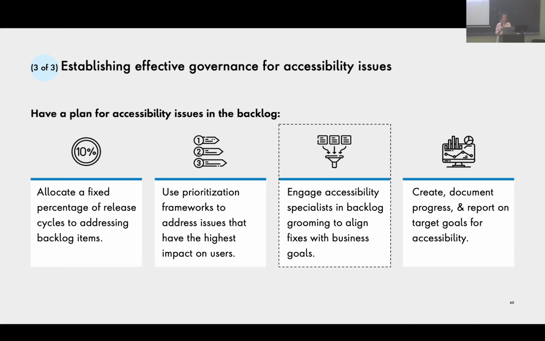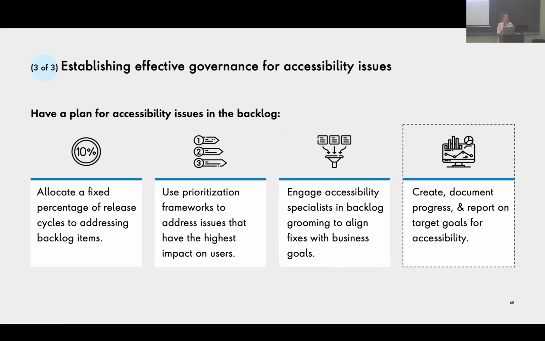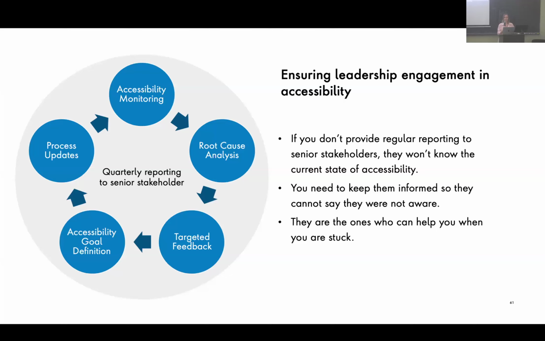And then the last thing that you want to do is make sure, and this goes back to setting milestones, that you're creating target goals for accessibility, documenting your progress and reporting on the outcomes, okay, so that people know what's going on. And that's what my last slide in this section is about. This is how you ensure that your leadership is engaged in accessibility.